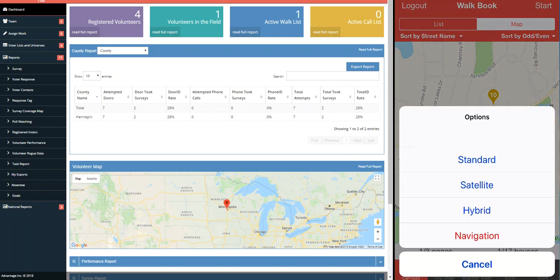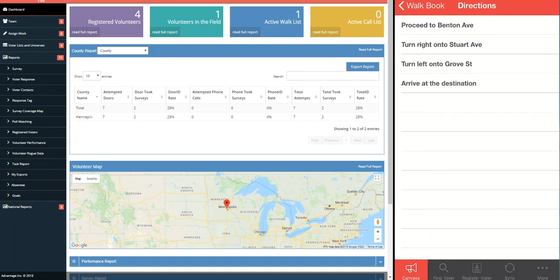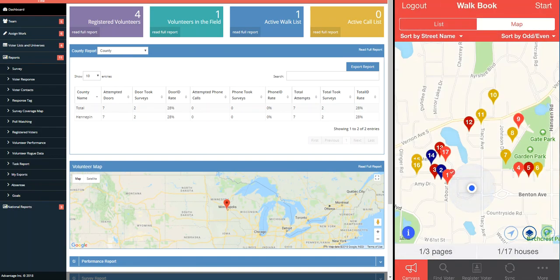Also on the map, I can get directions on how to get to where I need to go. If I want to figure out how to get from where I am to the first house, I hit that direction, then I hit this little right turn arrow and it'll tell me where to go. Go back to that for a sec.